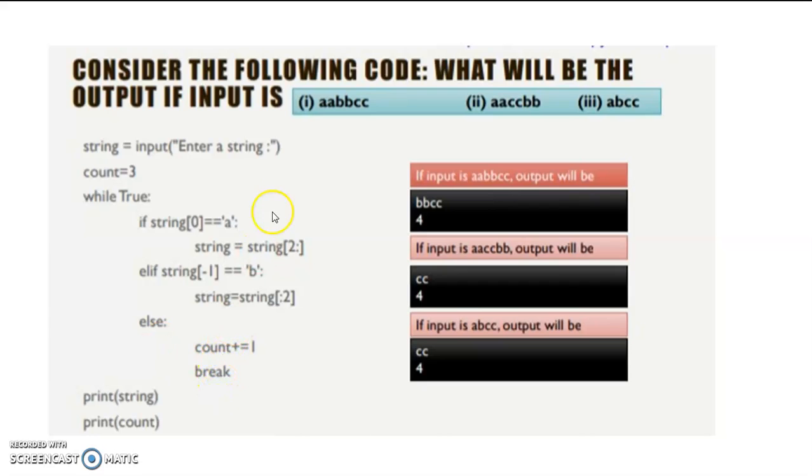Next iteration, BBCC. These are the characters given in the string. The last character is C. So string of -1 equal to B, condition failed. The first condition failed, the second condition failed. So count plus equal to 1. Count will increment by 1. Then break. Then print the string, which means it will print BBCC. Here the initial count is 3, then 3 plus 1, 4.